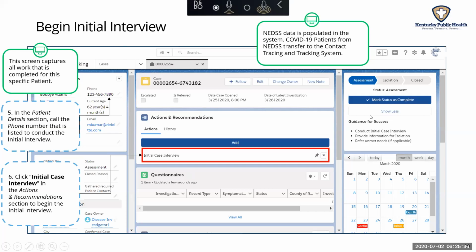Again, just a call out, we're on the case details page. You've assigned the case to yourself, and this is really the screen that's going to capture all the work that is completed for this specific patient. Any data that is populated before this initial interview, again, has populated because it's been brought in from NEDS. So what we do now as part of this initial interview process is you're going to be able to reference the patient's phone number here at the top left of the case details page. And you can reference the phone number to be able to call the patient.